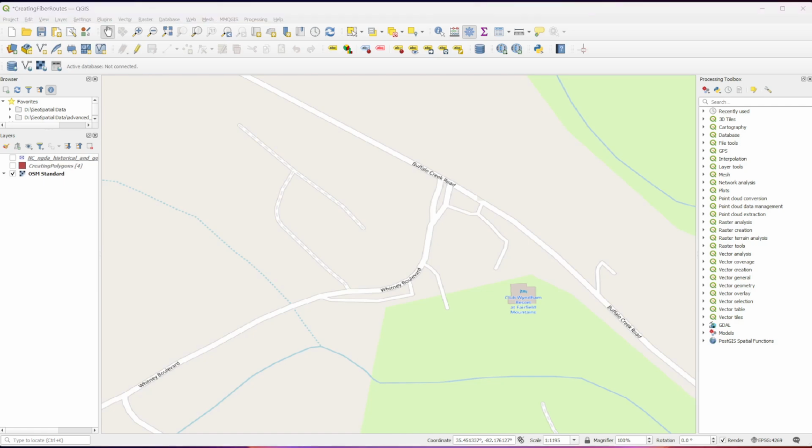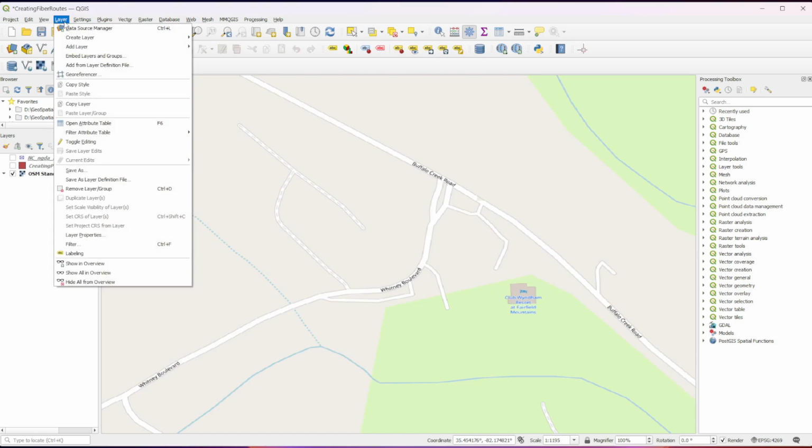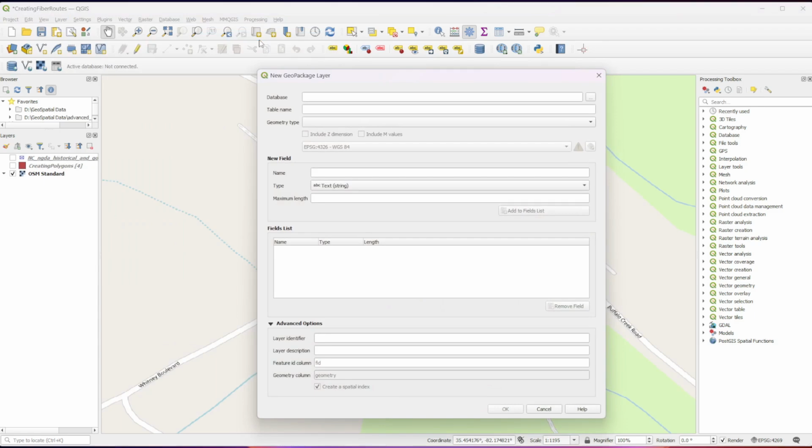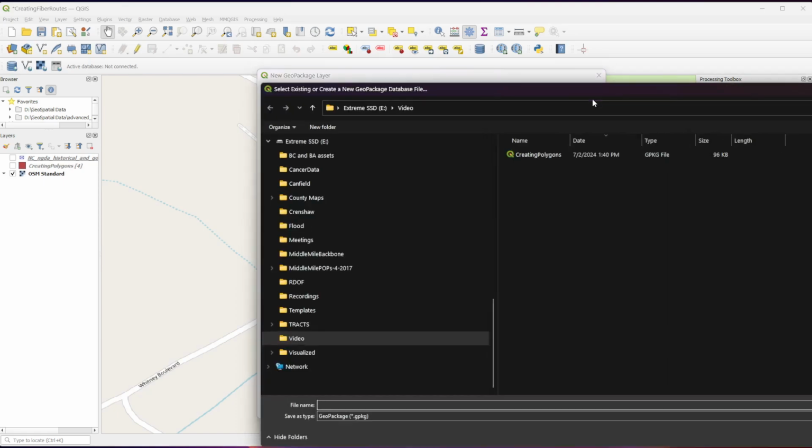Alright, to create our lines so that we can measure distance, we are going to add a new layer. So up in our menu, we're going to go to the Layer option and we're going to choose Create Layer, New GeoPackage Layer. This brings up some options. We are going to give this a name. Go to these three dots to the right. This is Browse.